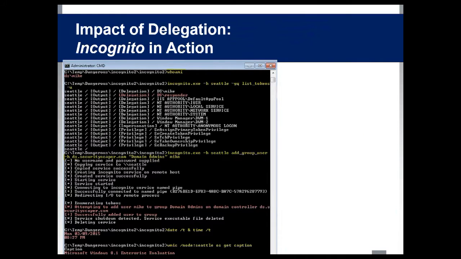So I've got a screenshot here of a tool in action, Incognito. This tool has been around for quite some time, and basically it's not only a good proof of concept, but actually works quite well in the real world. It's actually built into Metasploit. I'm using the standalone version here, but effectively what I thought I'd do is just go through an example of how this could work.